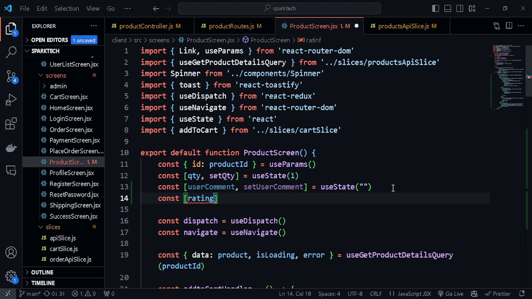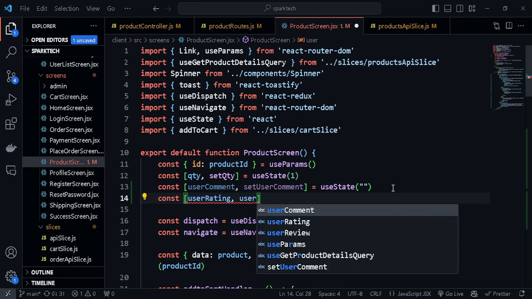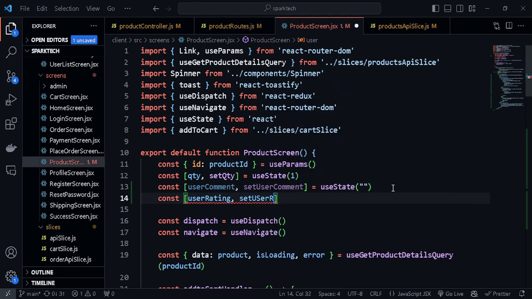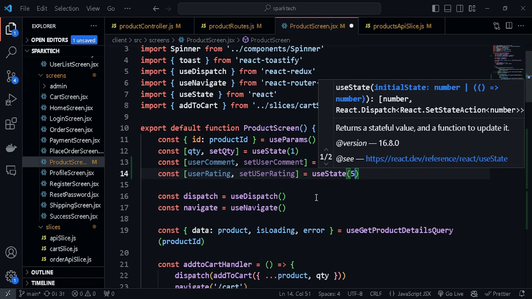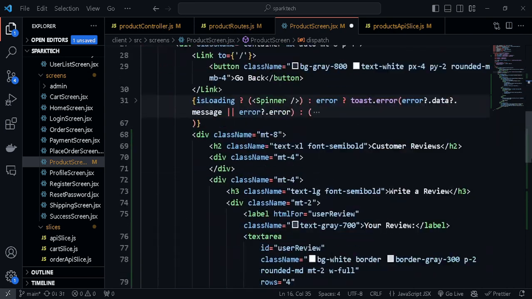Let's call this user rating, set user rating, and the initial value is going to be 5. Okay, so use state, so that is going to be 5. Okay, so 5 is the maximum rating that we can give for a product, so that will be our initial state. So now let's go ahead and bind this within our input fields.